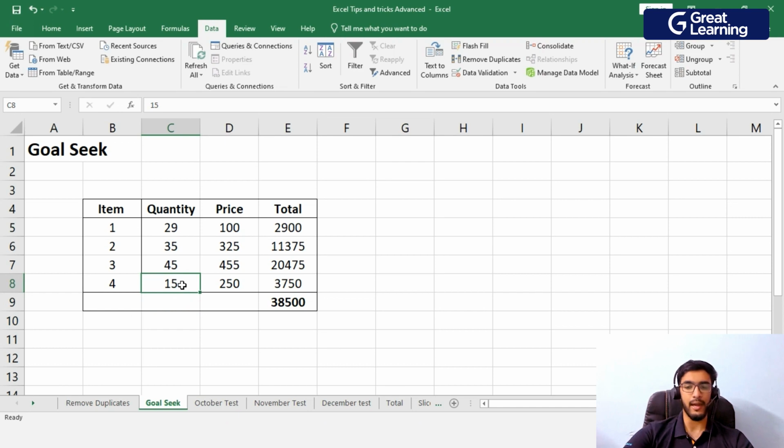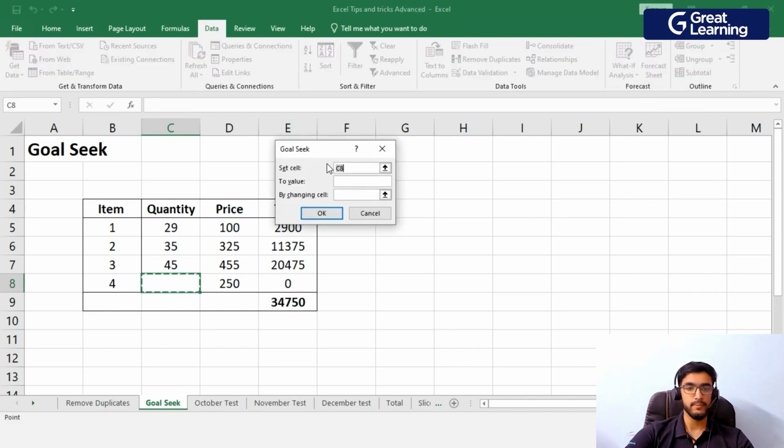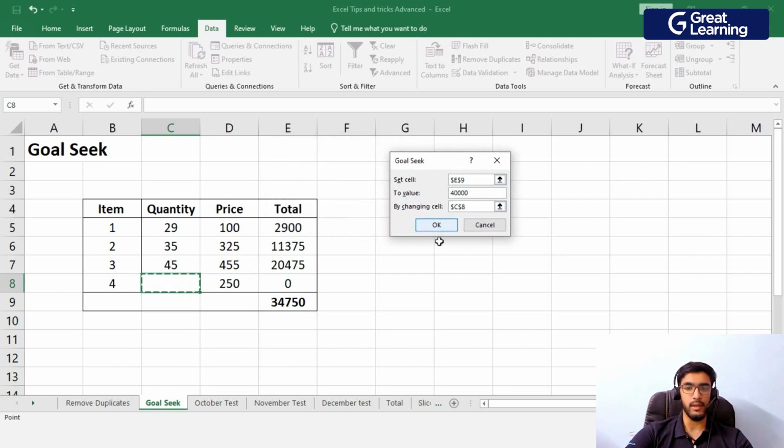Instead of using trial and error, you could use goal seek. To use goal seek, you just have to go to the Data tab, go to What-If Analysis, and hit Goal Seek. Here you have to set the cell. The set cell is this one, and you have to set it to 40,000. Then the changing cell is the cell that requires the change. Now if you click OK, MS Excel will let you know how much is required to reach the goal of 40,000.